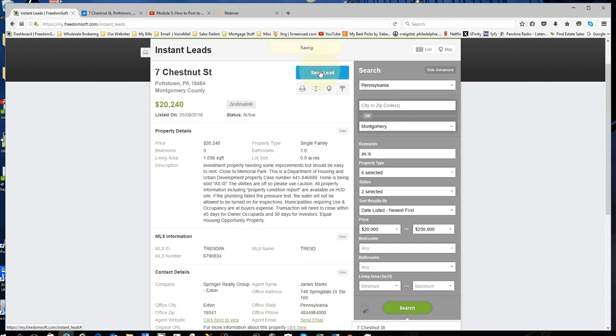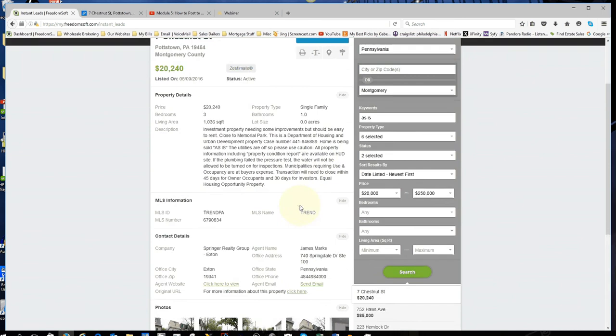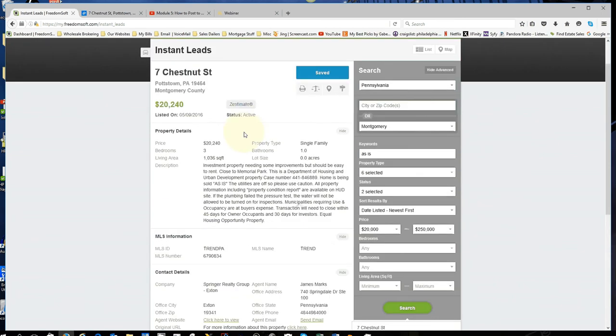Now, you can see it says it's saving. What you've done here is you've qualified the lead by comping it out, and you've made sure that this would be a potential lead that would have some equity in there based on the fact that it is an as-is condition. It needs a little bit of work. Now, let me show you everything that's just happened now that you've saved this lead.